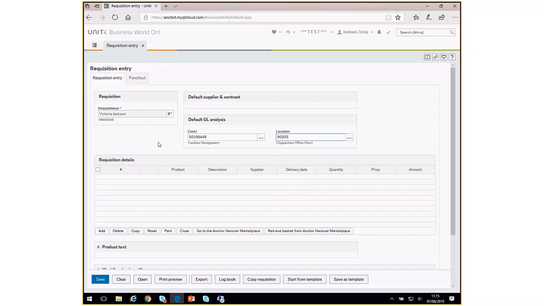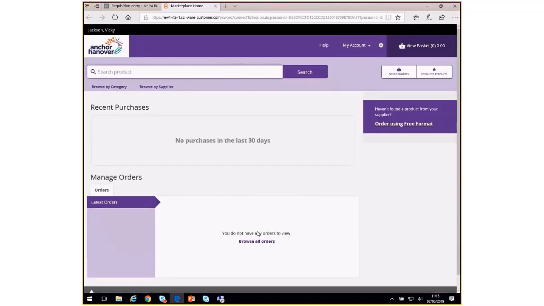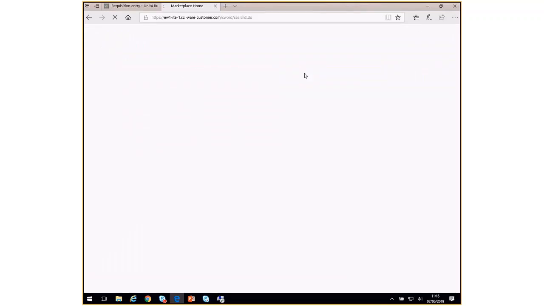To then make an order using Marketplace, click the Go to Anchor Hanover Marketplace button. You will then see a new tab open in your internet browser called Marketplace Home. You are then able to search for the product that you wish to purchase using the search bar. In this example, we will look to make a stationery order for A4 plain paper and some rulers. Enter A4 paper in the search field and click the search icon.